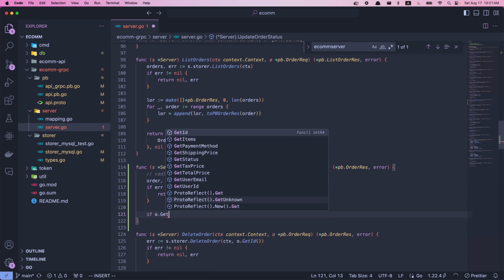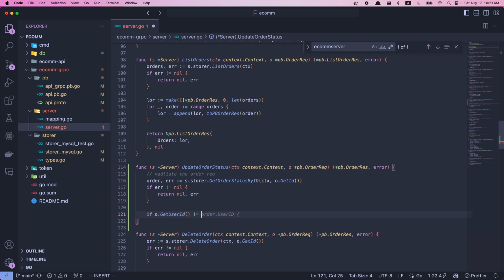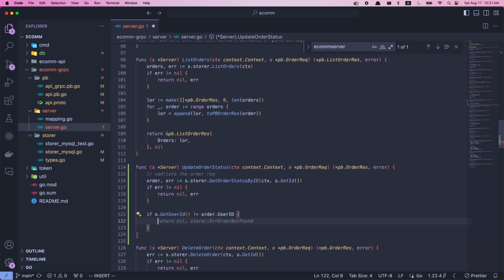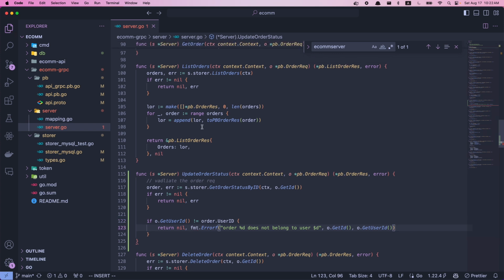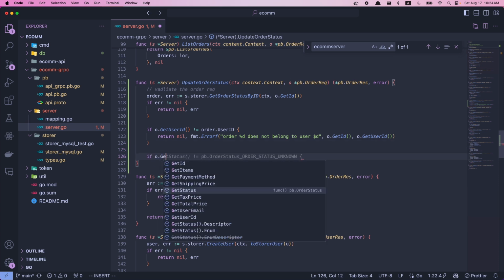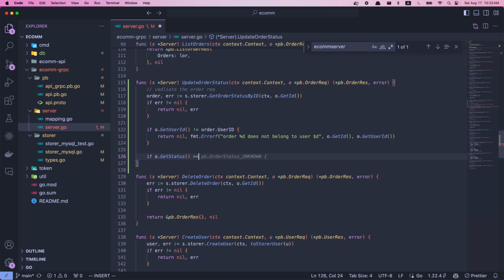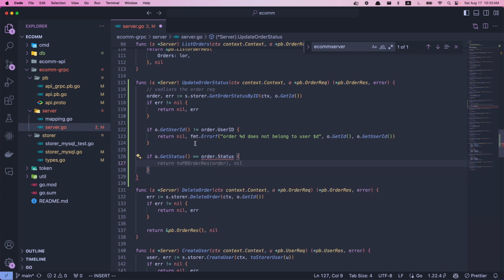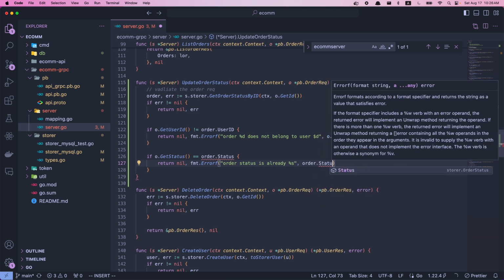And I first want to validate the user ID of this order request. I'm going to make sure this is the same as the user ID in our database. And if they're not the same, I'm going to return an error saying order does not belong to user. I'm going to pass in the order ID as well as the ID of the user. I'll save this real quick. And I also want to validate the status of this order. So we want to make sure that the status of this new order request does not already exist in the database. So if the status of the order request is equal to the status of the order in the database, we want to return an error that looks something like order status is already the status of the order.